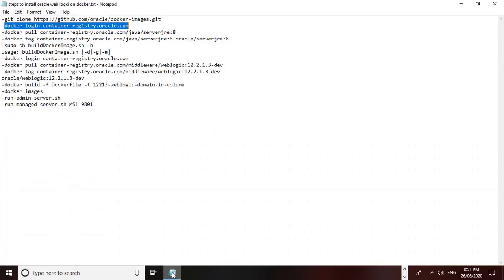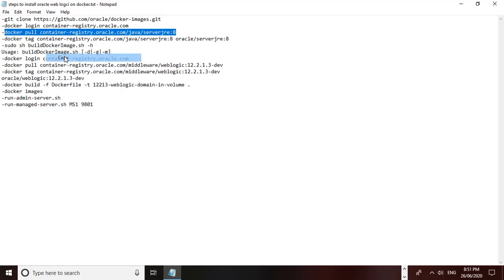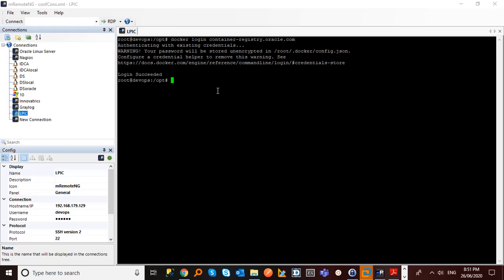Now we do Docker pull of the container. We want this one, server. Okay, and we go.